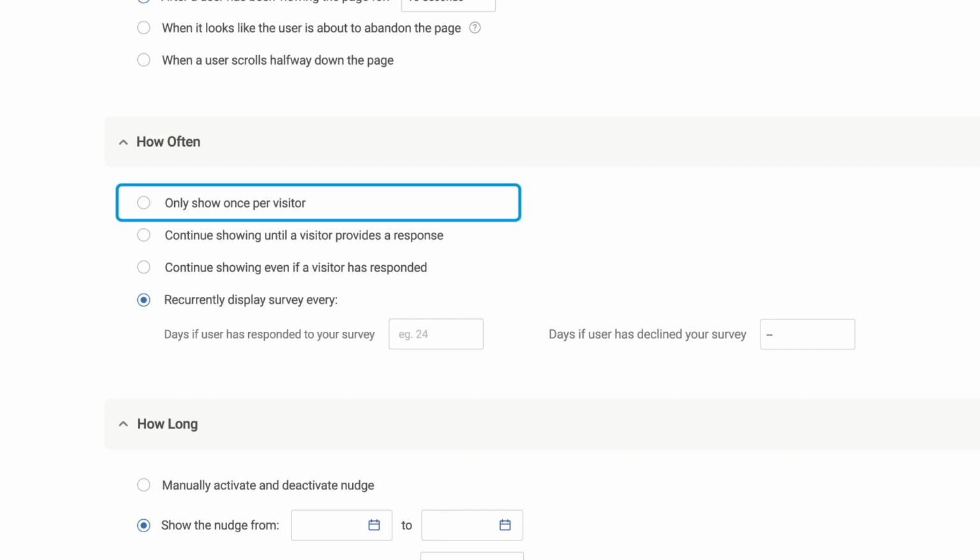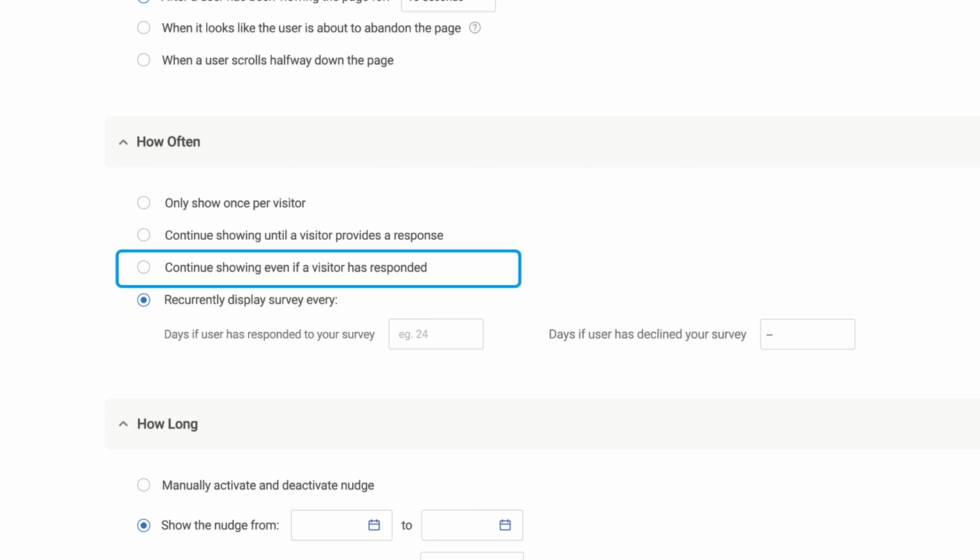You can use the Only Show Once Per Visitor option if you're targeting a page that your visitors see after they've completed a conversion action, or if your survey is in a testing environment. The second option lets you keep showing the survey to visitors until they take it. The Continue Showing Even If a Visitor Has Responded option allows you to collect more feedback on the same survey. This is useful when you are A/B testing different things on your website and want to hear what people think about the changes.